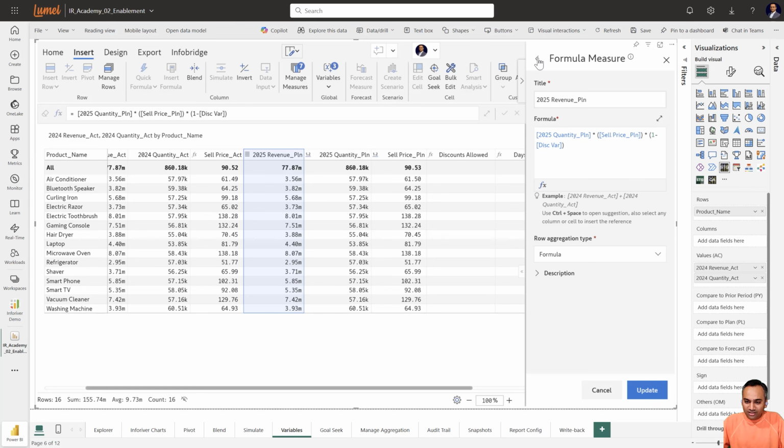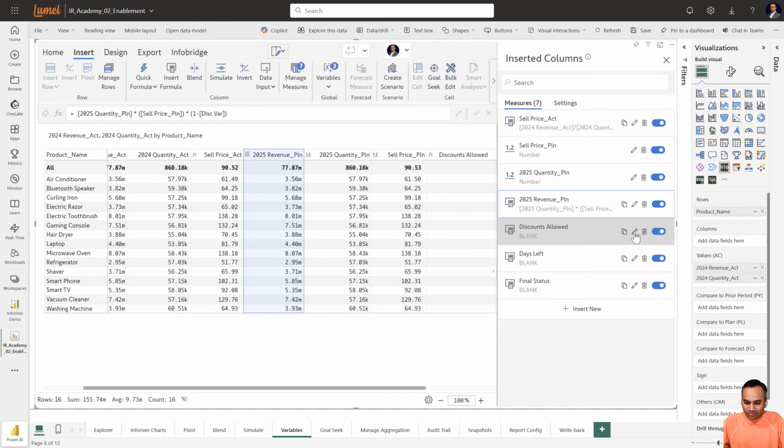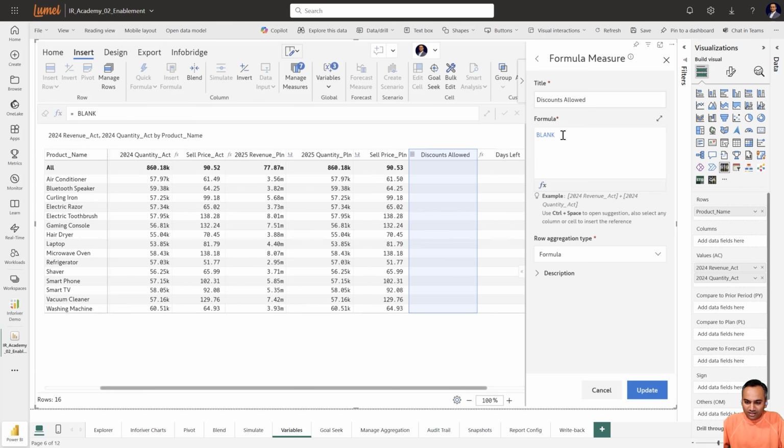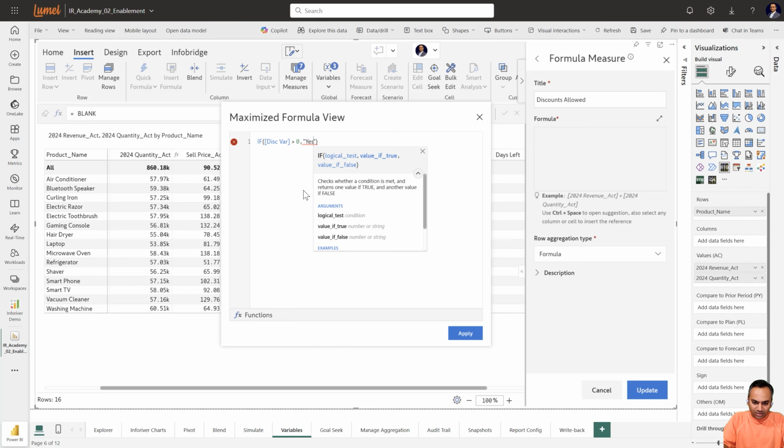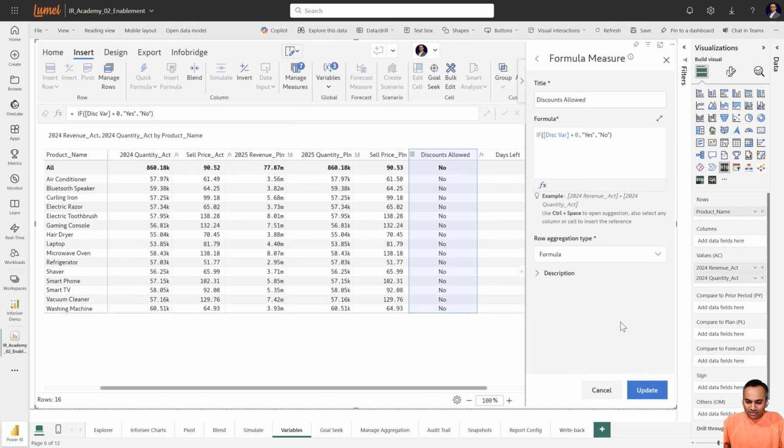Let's update this. Let's enrich the second measure, which is discount allowed. Now you'd see that I have created a placeholder by writing a blank formula. I'll enrich this. I'll change the formula here. It is going to be an if condition. If discount variable is greater than 0, then give me a yes, or give me a no. A very simple formula. Right now there is no discount, so we should see no.